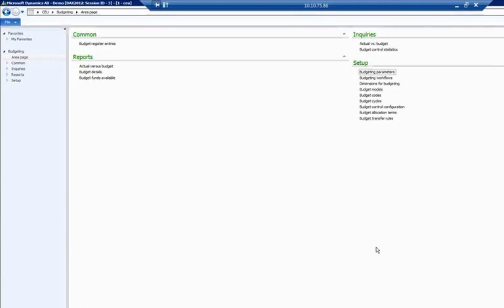The next thing that we'll talk about in the setup components involved for budgeting in Microsoft Dynamics AX 2012 is the actual entry of budgets. In Microsoft Dynamics AX 2012, a budget register entry consists of a transaction header and transaction lines.